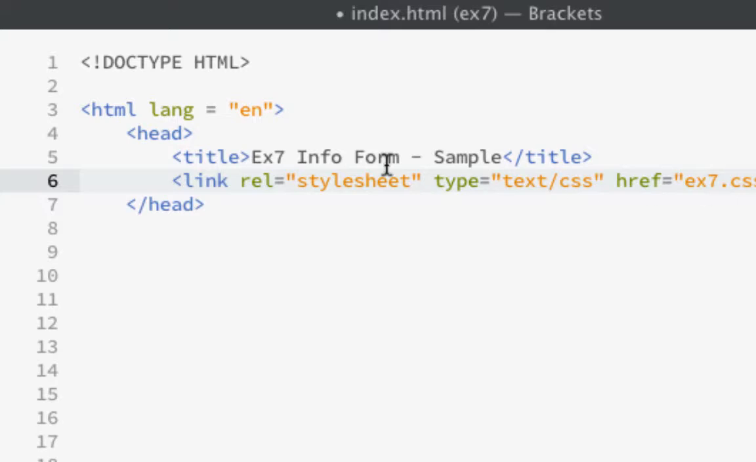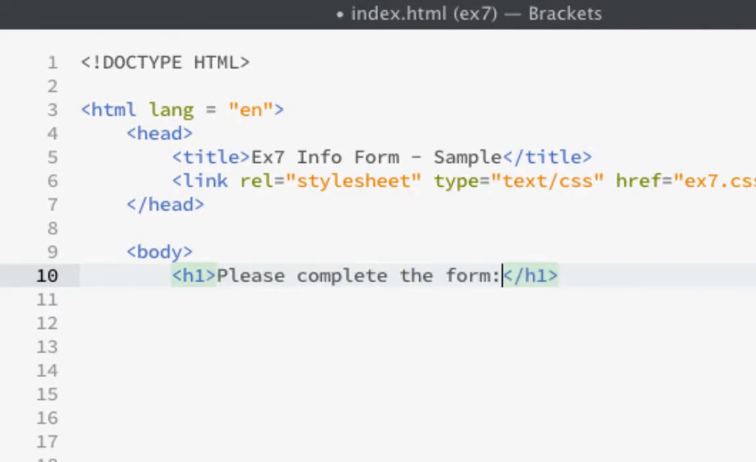So that's what we're going to start off in our head tag, and then remember, after our head tag is going to be our body tag. So we're going to do our body, and there's our closing body tag. We're going to have a bunch of stuff in here, and the first thing we're going to put in here before we do our form is just an h1 tag, and this is just the h1 that says "Please complete the form:" with just a colon, and that's all that's going to be in our h1 tag.